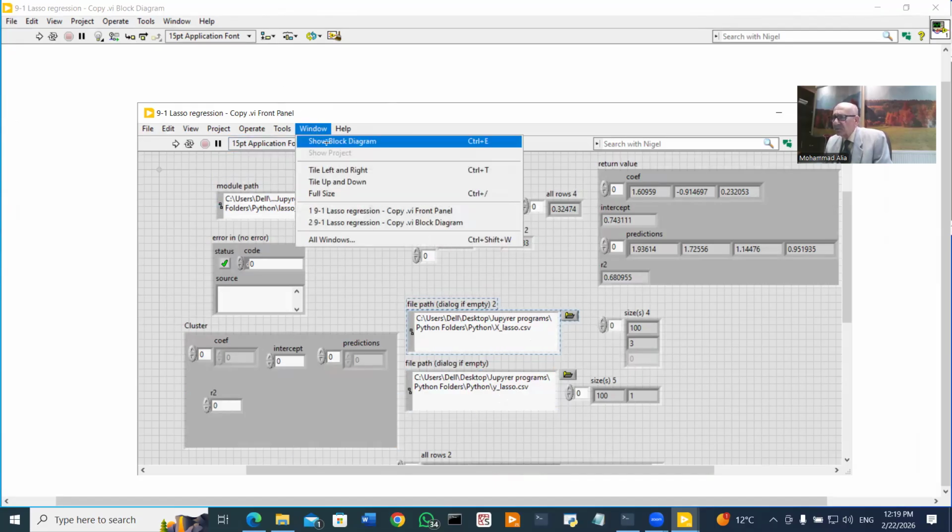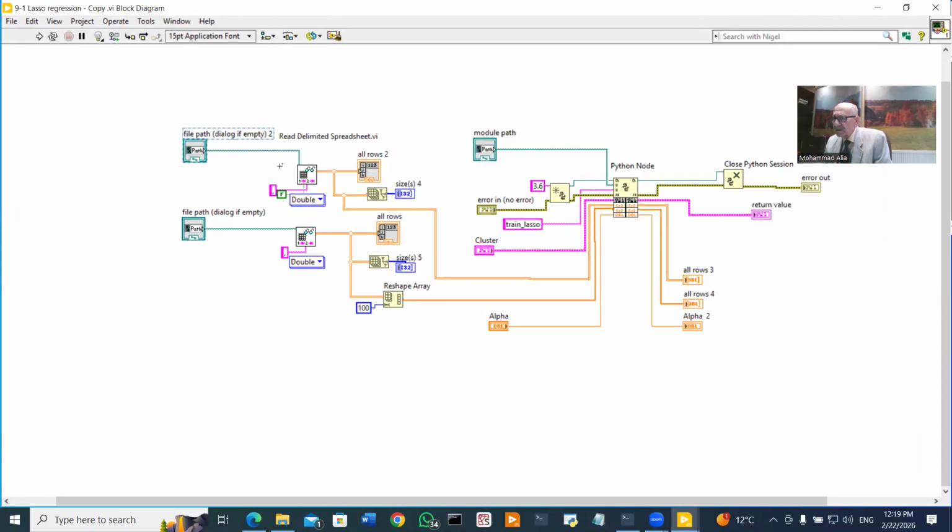Now we go back. The X value is given, as you see here, as a two-dimensional array. It is directly fed to the Python node. The Y target is reshaped to become one-dimensional and also is fed to the node. And here is the value of alpha.